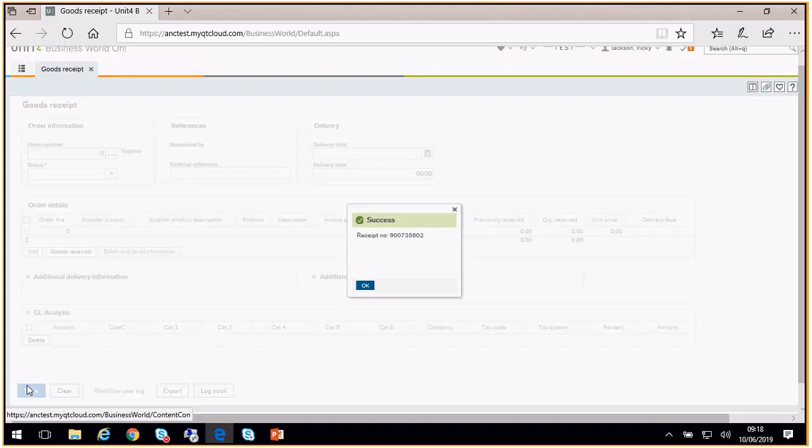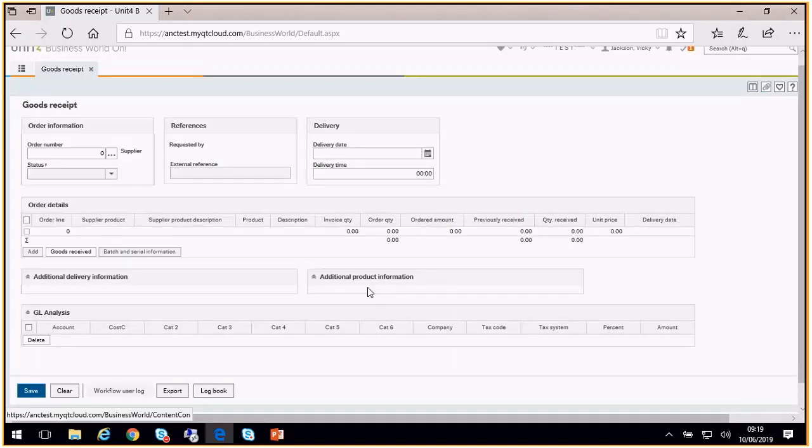We will now show you how to receipt goods where there are multiple items and only some of which have been received. On the Goods Receipt screen, enter the purchase order number for the item into the Order Number field. Press the Tab key on your keyboard or click on the next field across.